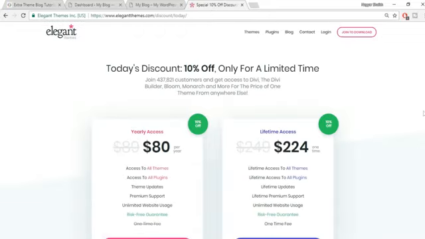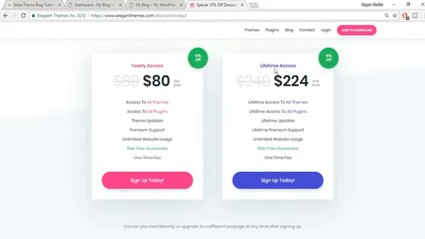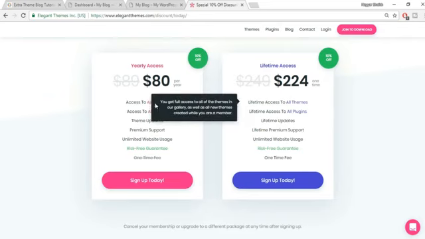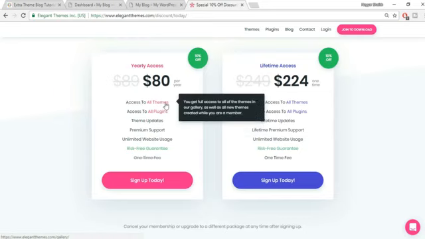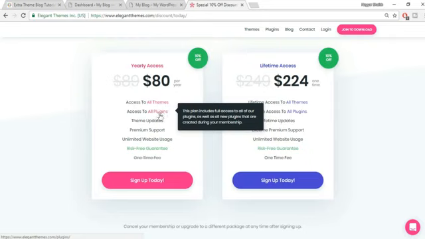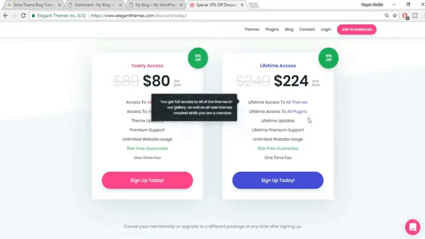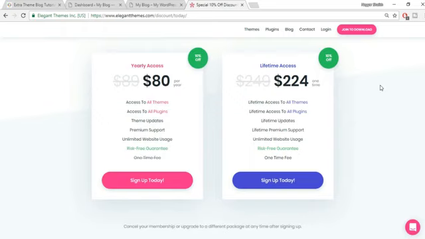Here you have two different packages, a yearly access and a lifetime access. There are many themes, for example the Divi theme, the Extra theme, and many different themes in this particular package. You can click on this link and you will see all those things. There are many different plugins also which you get. So whether you purchase this plan or this plan, you will get access to all the themes, all the plugins, premium support, theme updates, and so on. This is a one-time fee, you don't have to pay again. This is the lifetime package fee.